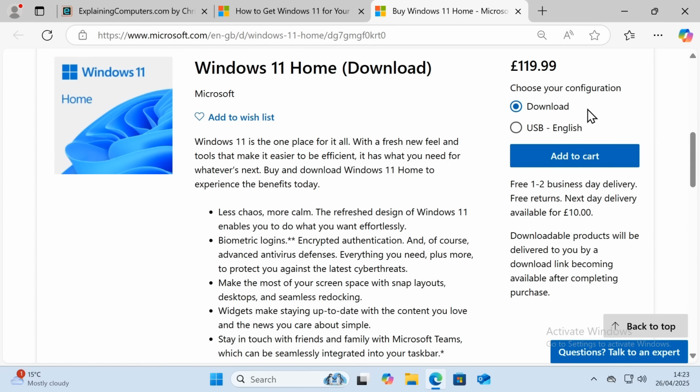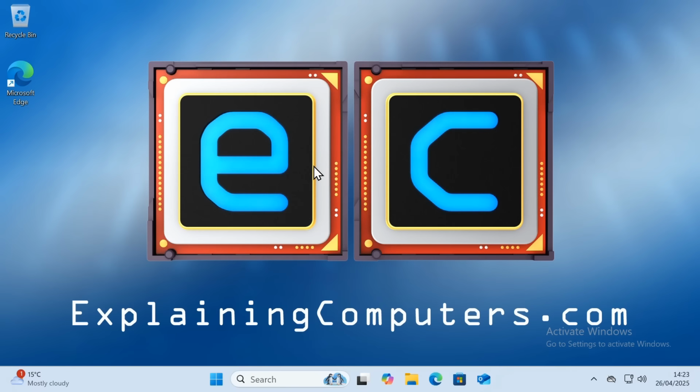And if you purchase a download copy whilst logged in to a Microsoft account on your PC, Windows should again activate automatically. However, if you're using Windows 11 with a local account as we are here, then when you purchase a license, you'll need to enter a product key that you'll be sent via email or other means.